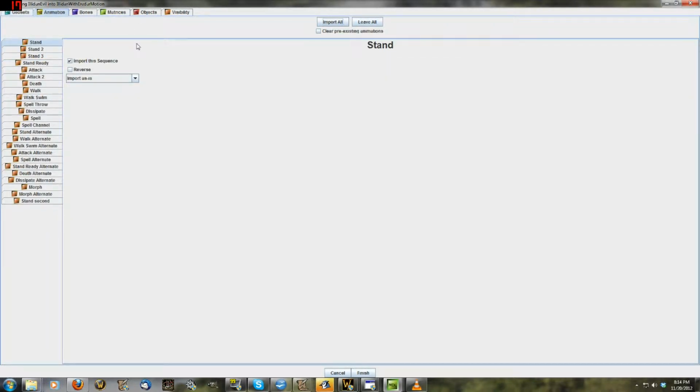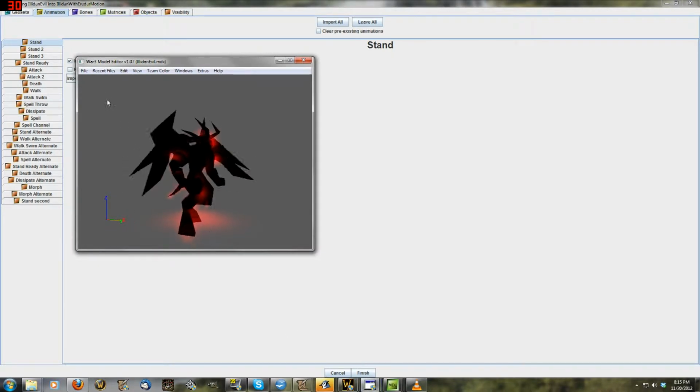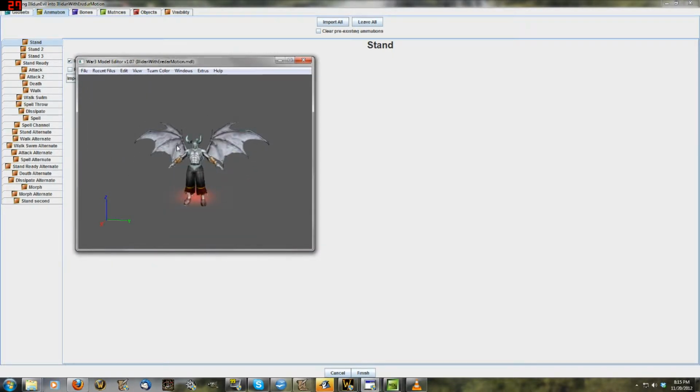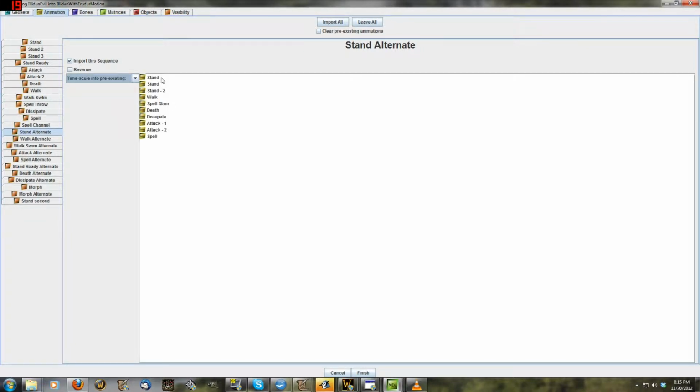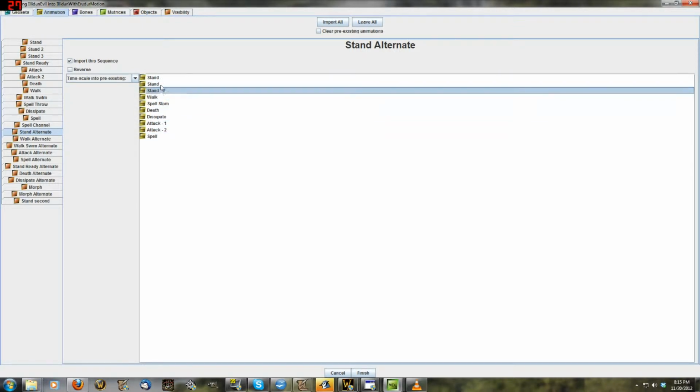Here's a hard trick. If you just import these animations, then you'll have animations where this guy's sitting still and his wings are moving, and then others where his wings are sitting still and he's moving, right? Because you're importing these animations separately. So that's where we get this other special feature that we're going to use. We're going to only take the animations we specifically choose. We're going to start with stand alternate, because we want alternate wings. We're going to timescale these animations into the pre-existing ones here. Now, you can see these are listed in the order that they're in the model.